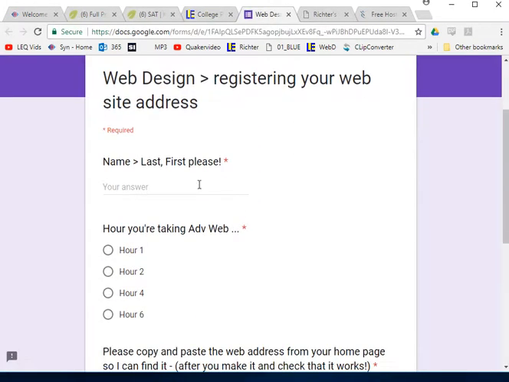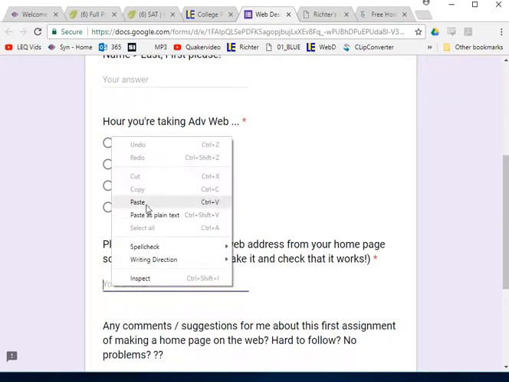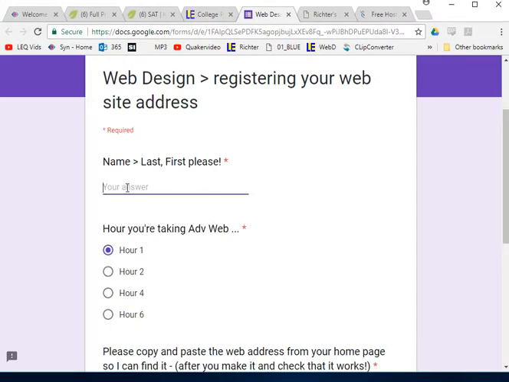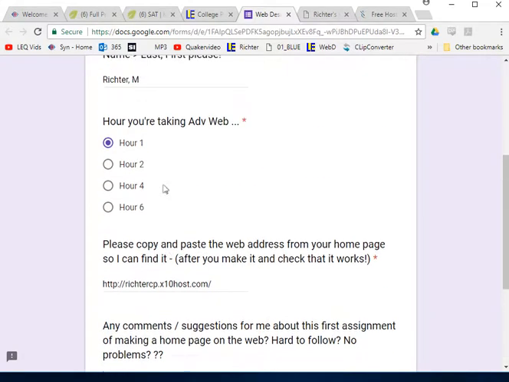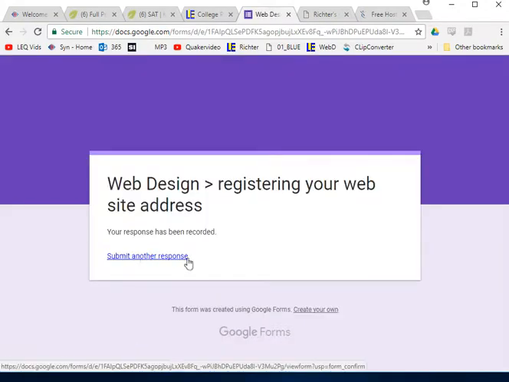Web design, registering your website. So put in your name and which hour you're taking. I've got to fix this. It should be which hour you're taking college prep. And then copy and paste your address. Alright, this is hour 1. My name is Victor. You can put your whole name in. Any comments or suggestions you have, you can always just tell me too. And then just hit submit. Then I can find your page, because otherwise there's no way I can find it, since it's some random thing. So hopefully that is all good.